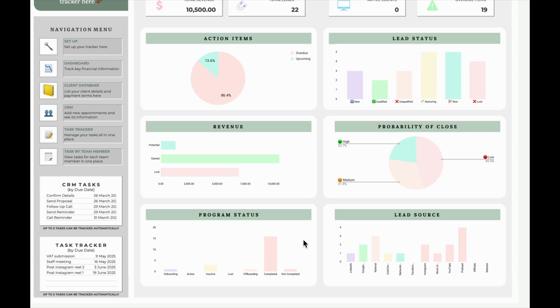The program status section shows where each client is in their journey with you. For example, you have onboarding, active, inactive, lost, offboarding, completed, not completed. This is especially helpful if you manage multiple clients at once and want to quickly see who needs support, follow-ups, or closure. You then have your lead source. The lead source shows you where your leads are coming from, such as social media, referrals, or your website. Over time, this helps you understand what's actually working, so you can focus your energy on the platforms that bring results.